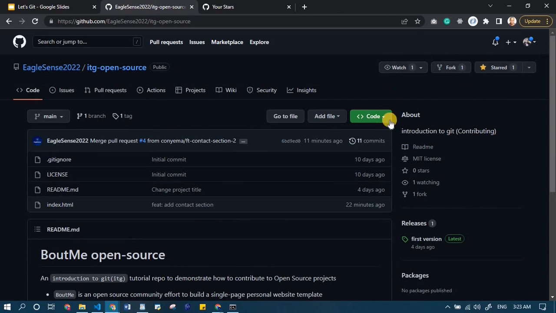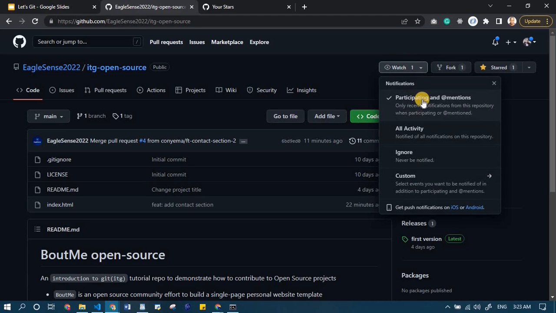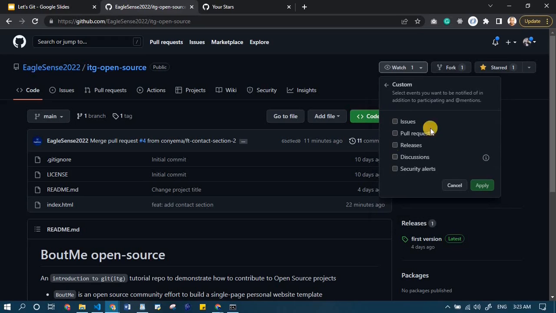Another way is to watch a repo. In this case, you get notifications for when different events happen on that particular repository, like when there's a release, discussion, pull request, or issue. You get notified depending on the notifications you subscribe to. It's another way of keeping in sync with the repo and getting notified of changes.